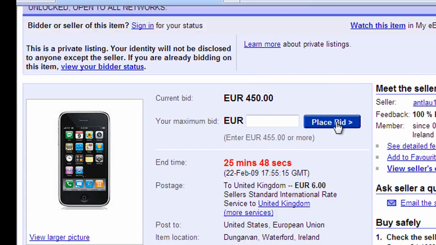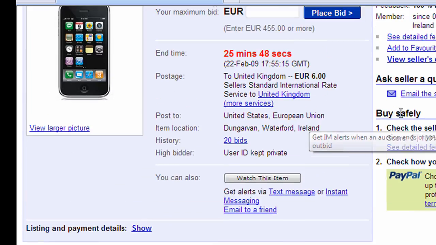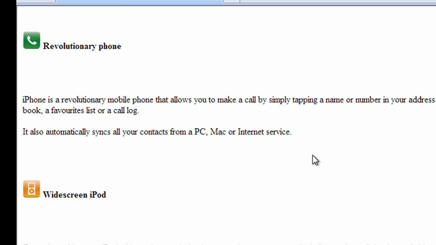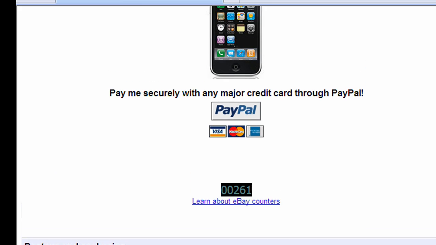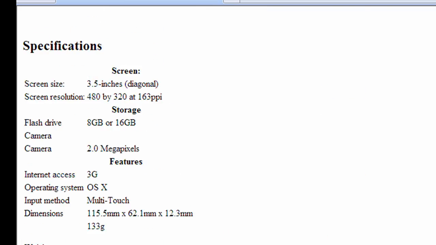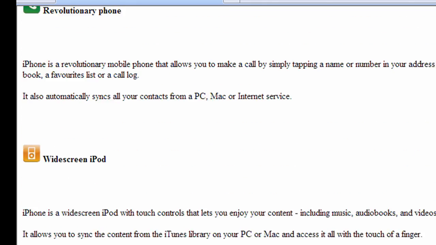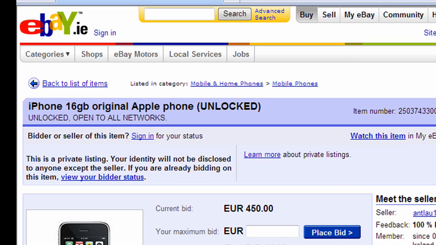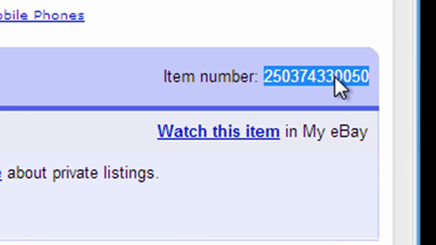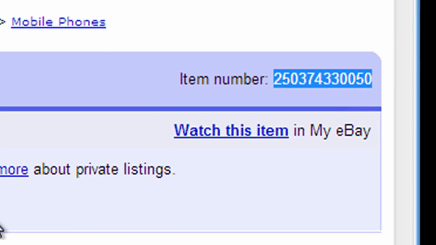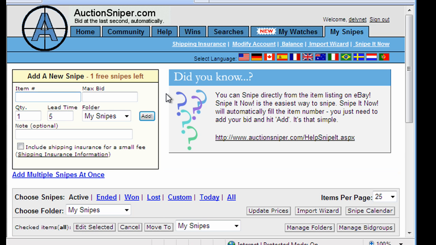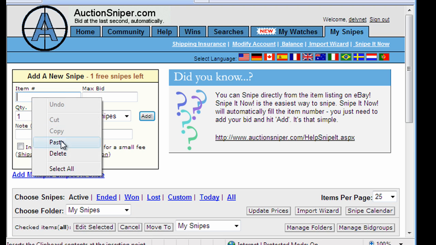So it gives me some information about the phone. Again, I'd always check to make sure there's a PayPal option. So you scroll down here to the bottom, happy bidding. So the PayPal option exists. There's lots and lots of text there, so I would read through everything. But the piece I'm looking for here is the item number. So I just get that item number and I write it down. I'm just going to right click and use the copy function. And I go back into my Auction Sniper and I type it in here.